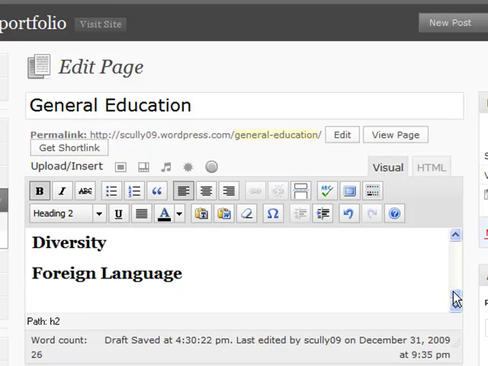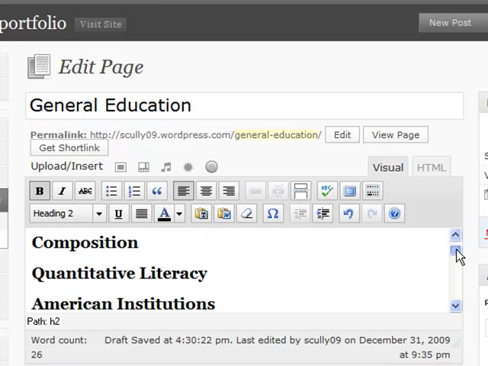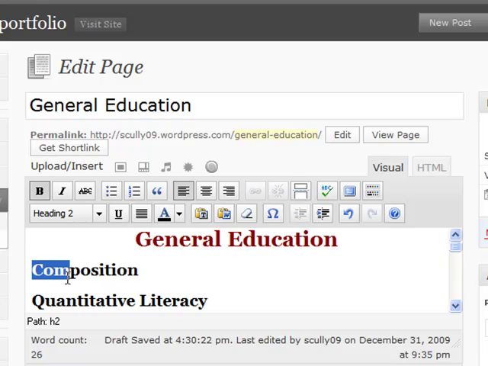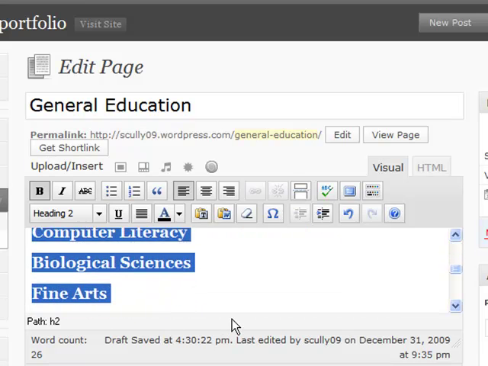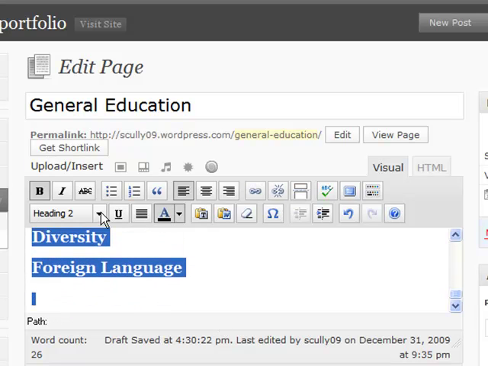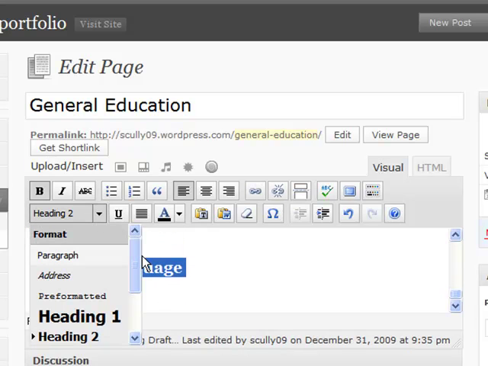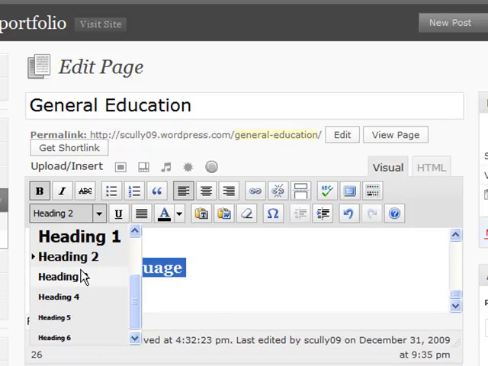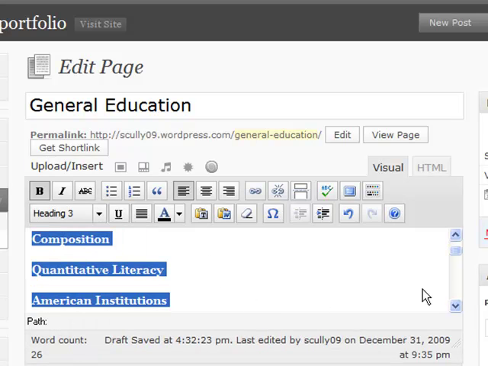And you can play around with the formatting of these. I might change the appearance of these a little bit by going into here and maybe going down to heading three. I think I might like that better. Yeah, I like that better.